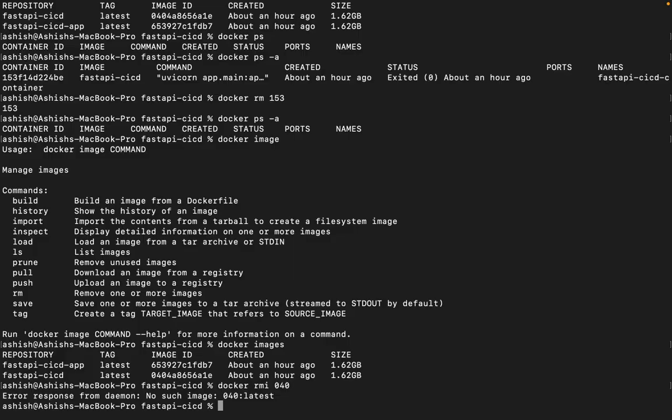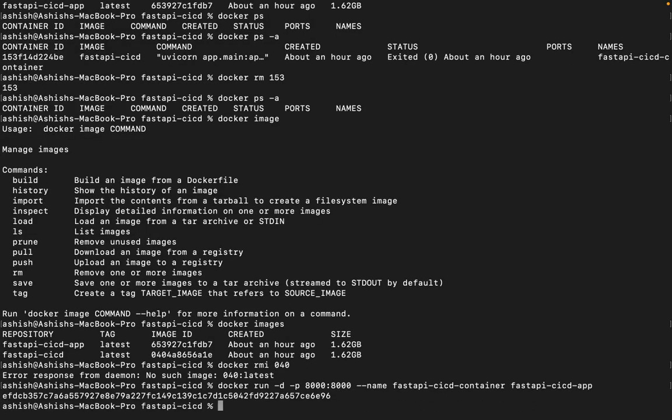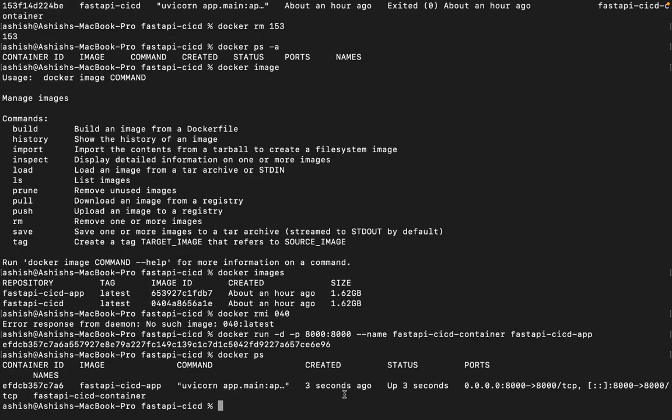So now we are going to create a container out of the image. We are going to use docker run -d, then -p. Our port is 8000 on the container, 8000 on the host. And the name of the container is fastapi-cicd-container. And the image we are going to use is fastapi-cicd-app. So the container has been created. Let us see docker ps. Yes, the container has been created. It is up for 3 seconds.